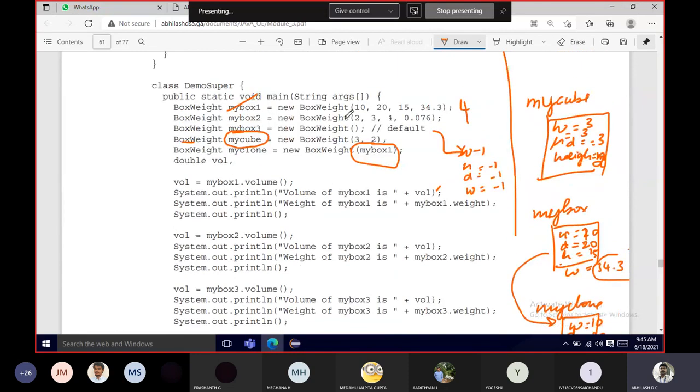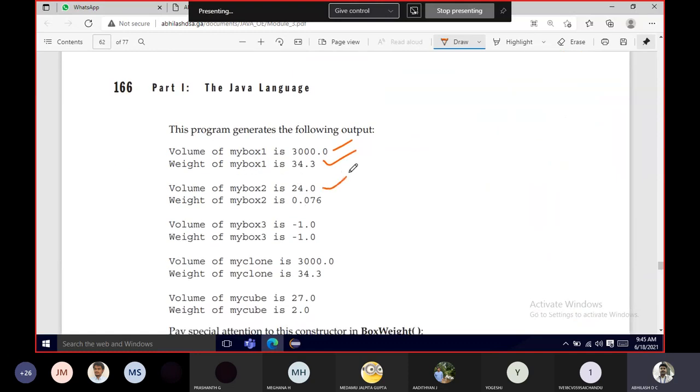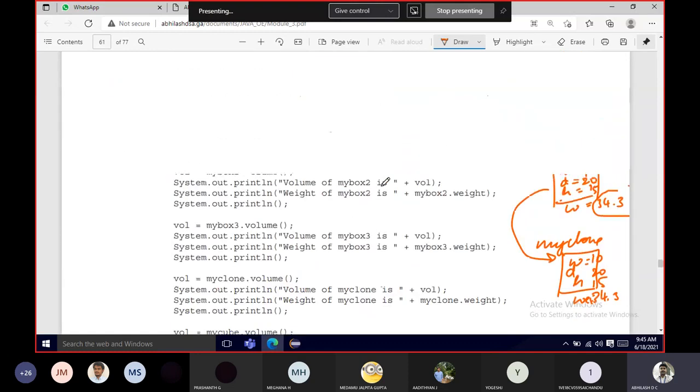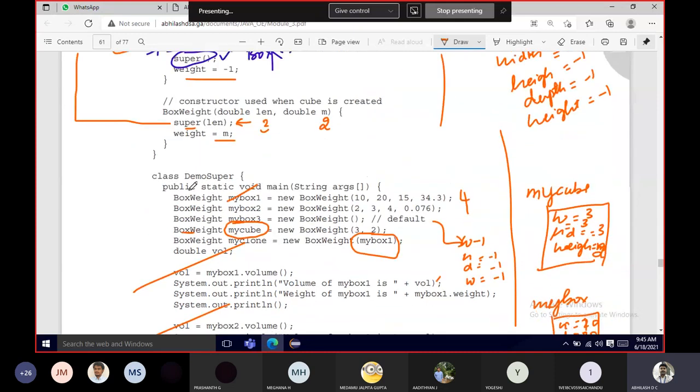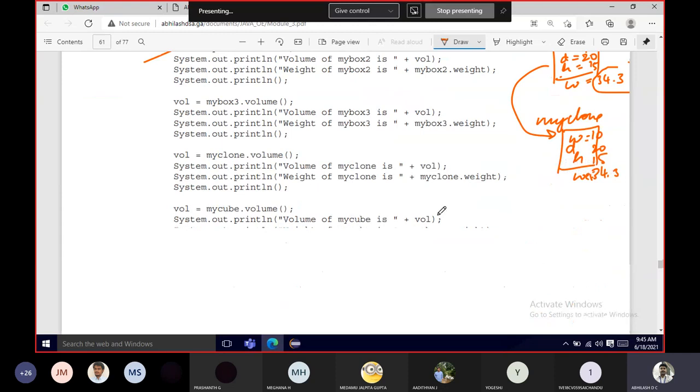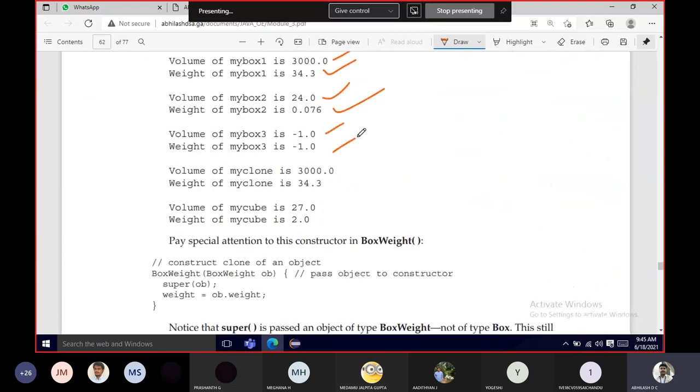So similarly, my object 2 is 2, 3, 4. Right? 4 threes are 12. 12 into 2 is 24. So 24 and 0.076. Next object. This is done. So my box 3. What is my box 3 having? My box 3 is a default one. So -1, -1, -1, -1 will be the value.